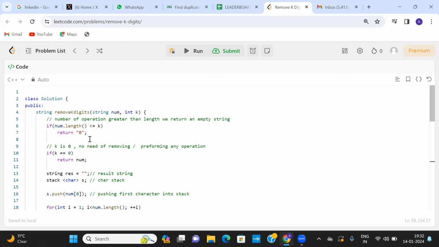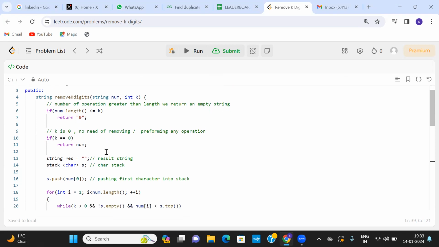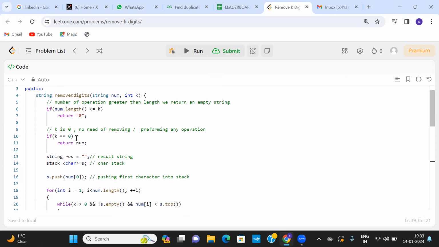We have applied a condition: if nums.length is lesser than or equal to k, then we will directly return an empty string. Why? Because if the length of the number contains only 4 digits and we are asked to remove 5 digits from the number, we will remove all of its digits and directly return a null string. So this is one of our edge cases. The second case is if k double equals 0. K represents the number of digits that we are asked to remove. If we cannot remove any digit, then we will directly return our number, which was already given to us.